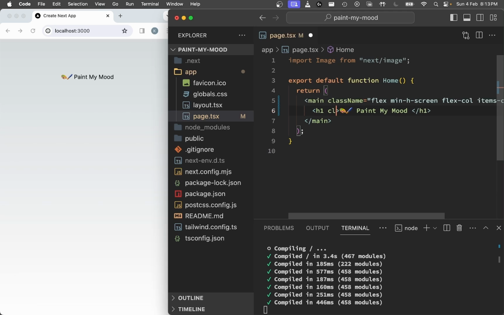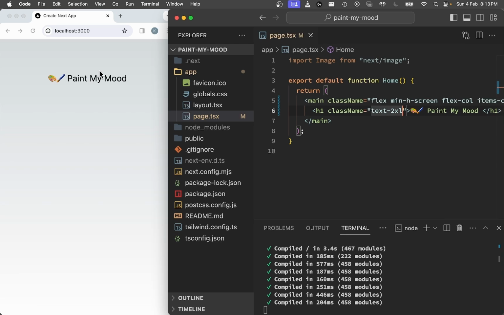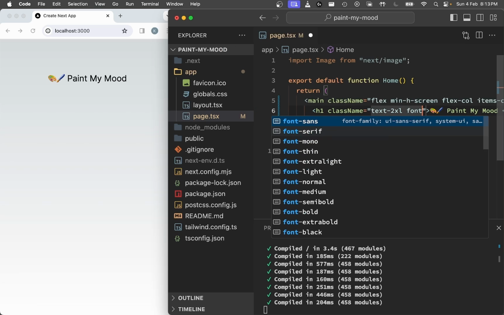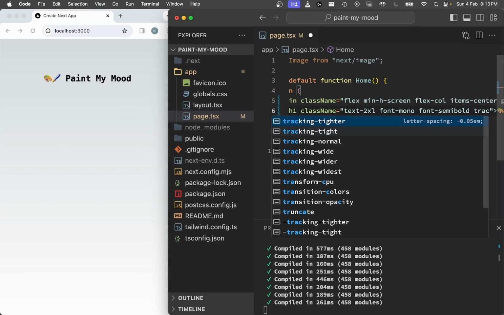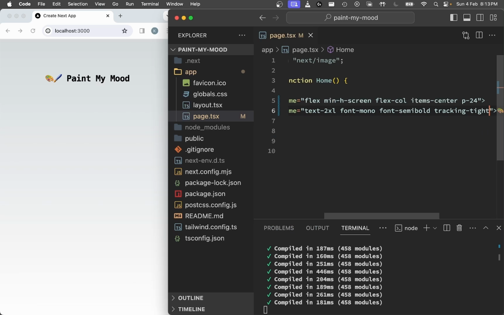So I'm going to give it a class name, and these are the utility classes that come with Tailwind. I'm going to give it text-2xl, so that makes it bigger. I'm going to use font-mono and font-semibold, and I'm going to make the tracking, which is the space between the letters, a little tight. So I'm going to use tight as tracking.